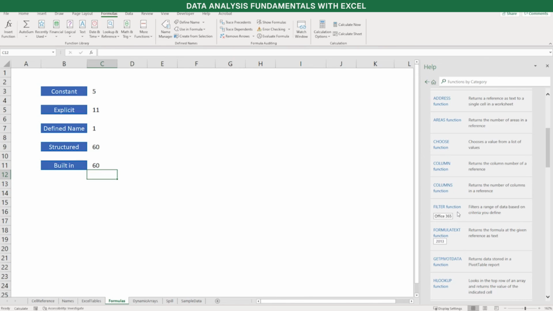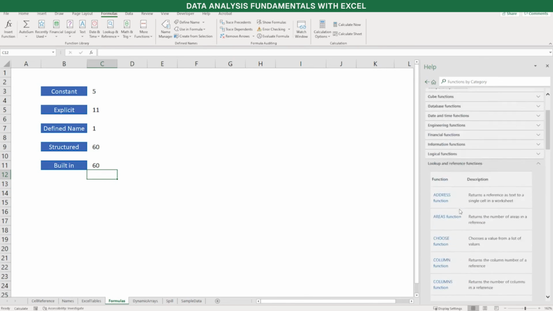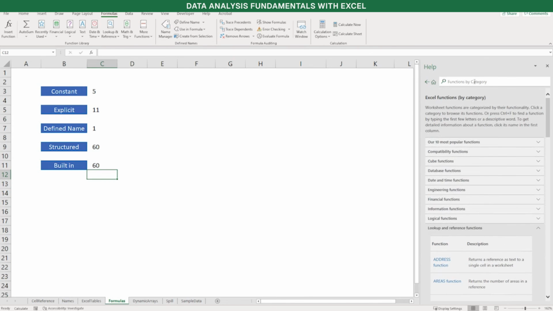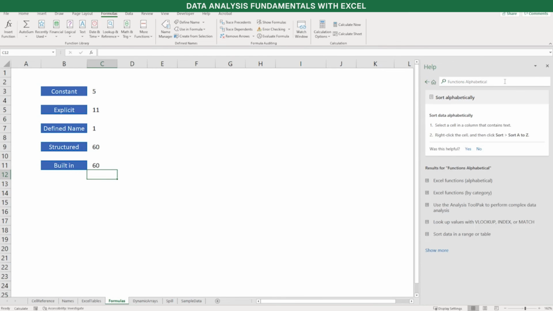If you prefer to get a complete list of Excel functions without the categorical breakdown, you can go back up into the search bar and search for Functions Alphabetical. And then click on the Excel Functions Alphabetical link.